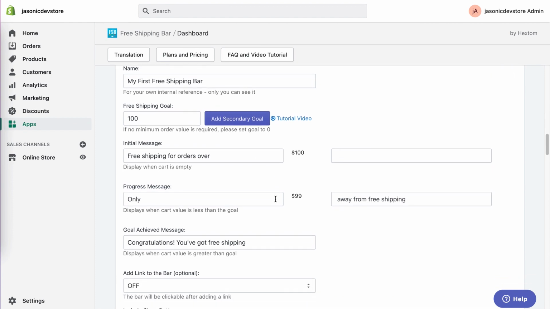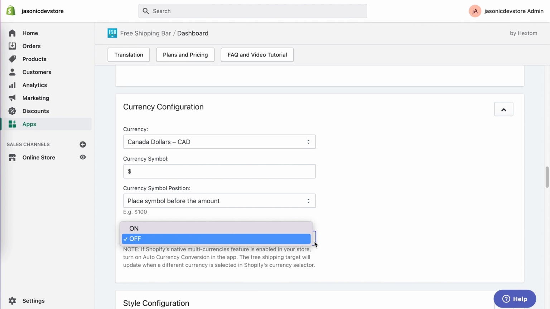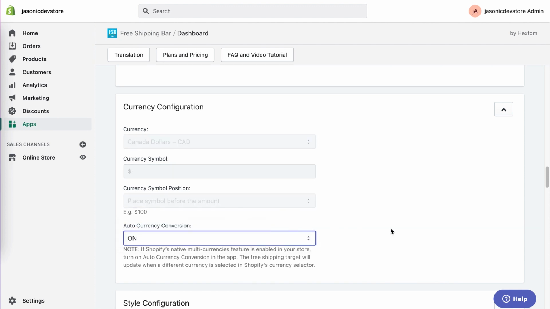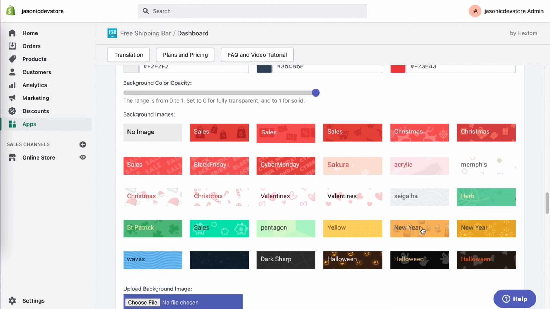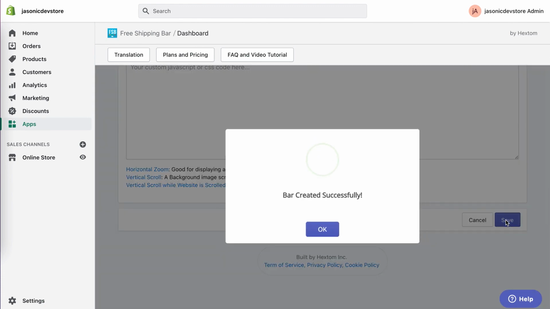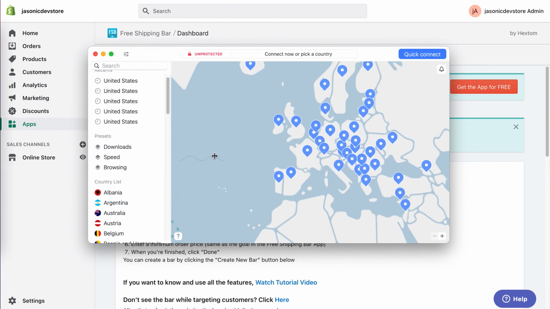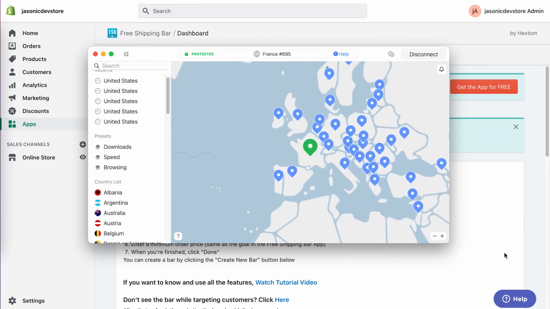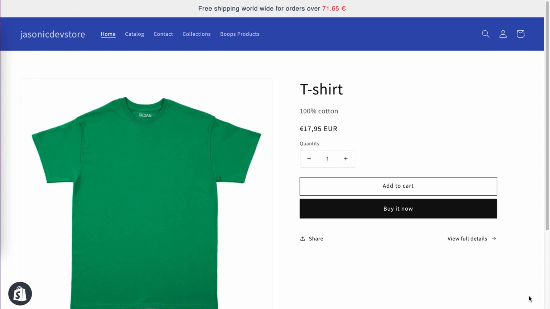I'll customize the bar's text. And now down here in currency selection, I'll choose auto currency conversion. This way, customers will need to spend $100 Canadian to get free shipping, but the amount in the bar will be converted to their local currency. I'll save the bar. I'll set my location to France and visit the page. You can see that the bar has converted 100 Canadian dollars to euros for my French customers.